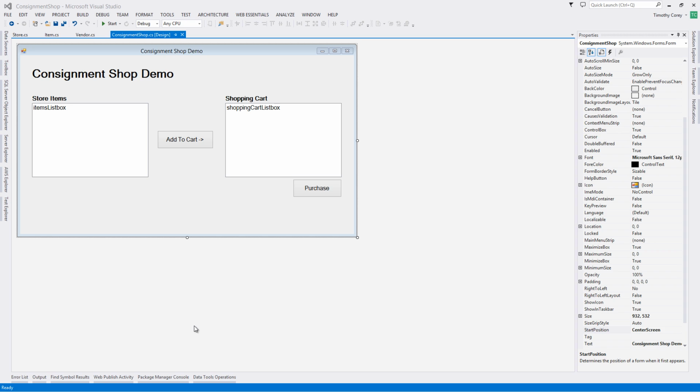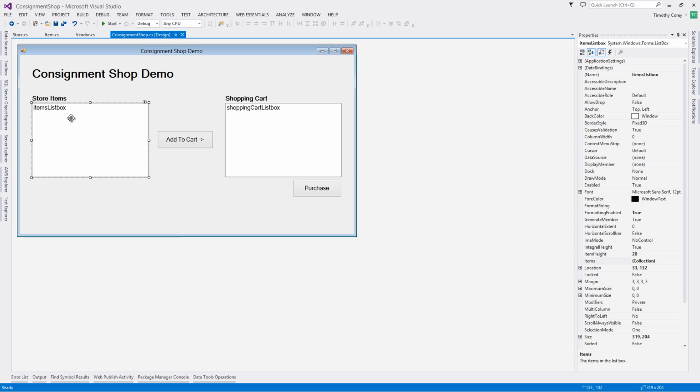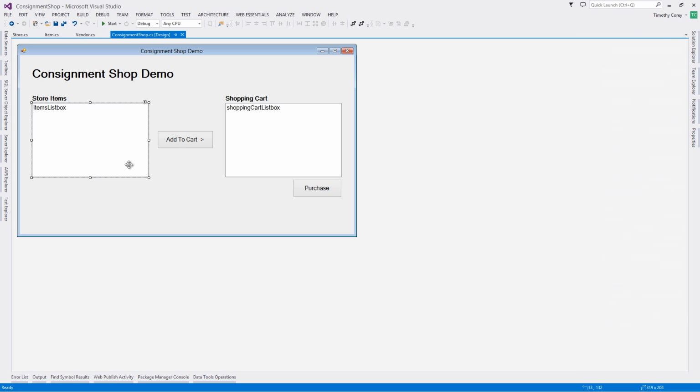Now that we have a working form, let's go ahead and start by populating one of our list boxes. In this case, it makes a little more sense to populate our store items because our shopping cart is going to be populated by adding items to that cart from our other list. Right away, this highlights an issue we have, and that is we have no data to put in this list. So when this application first starts, there are no vendors, there are no items. What do we do?